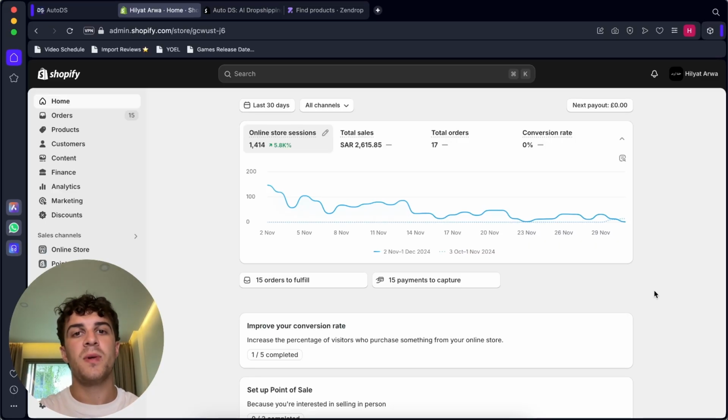So first of all, you might be wondering what Zendrop or AutoDS actually is. Now, these are essentially apps that connect to your Shopify store, and they allow you to connect to suppliers, agents, that kind of thing, so that when you get an order on your Shopify store, it's going to be sent to the supplier. It's going to show all the customer details, and through that it will allow them to ship it directly to the customer with you not having to get involved in the shipping process. So that is what dropshipping is really. You ship it directly to the customer.